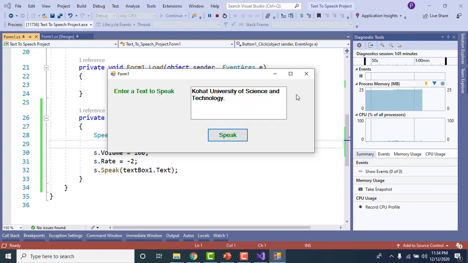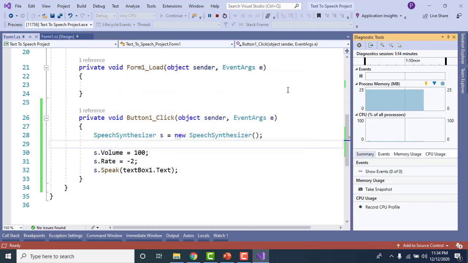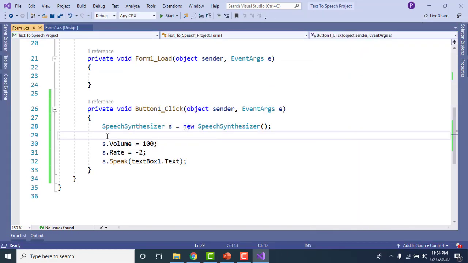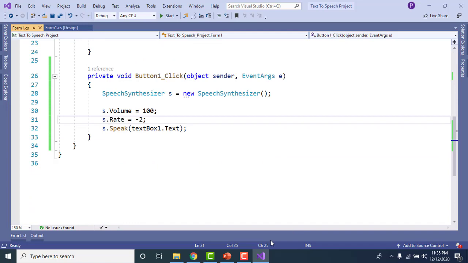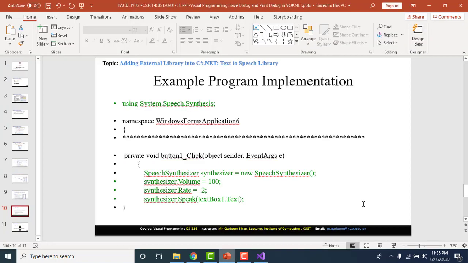Now you have seen that I have imported a library from an external source, and then I have imported that library into Visual Studio.NET, and then I have implemented that library and called that library in my code. So this was an example of a text to speech program. Dear student, you should implement another program as well for your good practice.